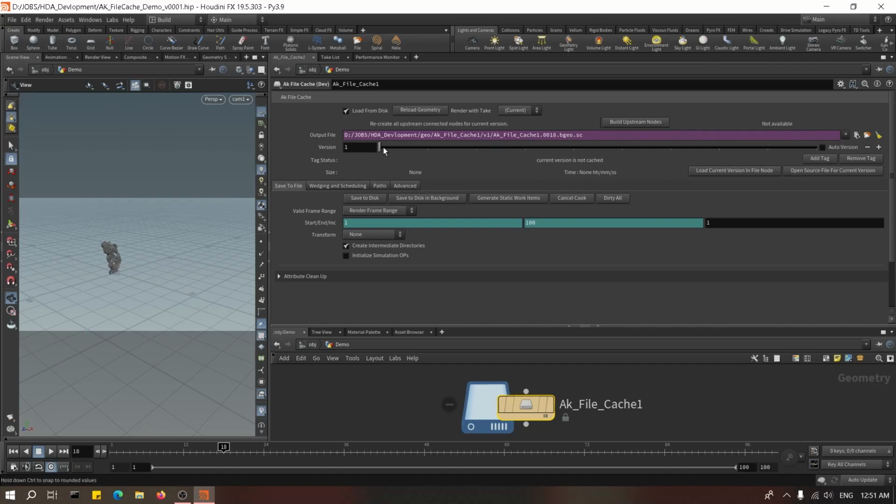Then we have a version slider, and above that we have this very interesting button which is build upstream node. Currently the status is showing not available because we haven't cached anything. But if we have cached using this node and it is available, you can recreate your whole upstream node. This is a very powerful thing. We are going to see how to use this.